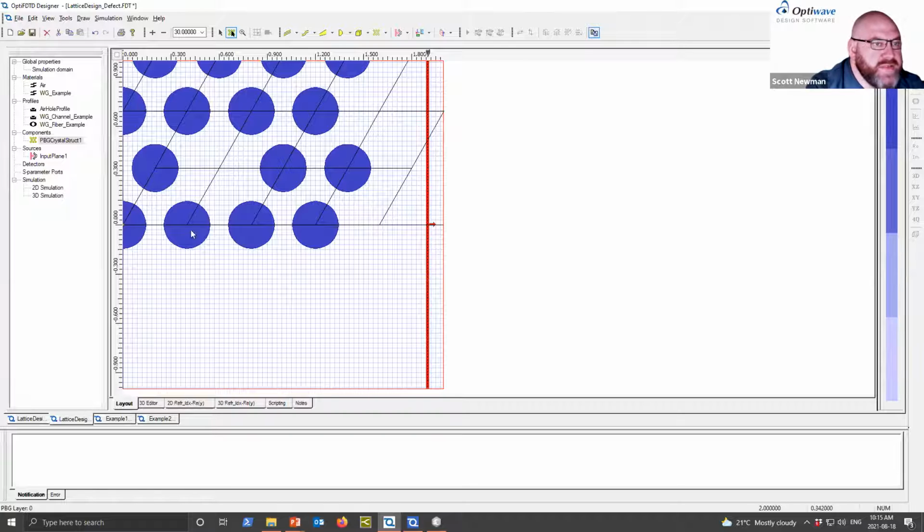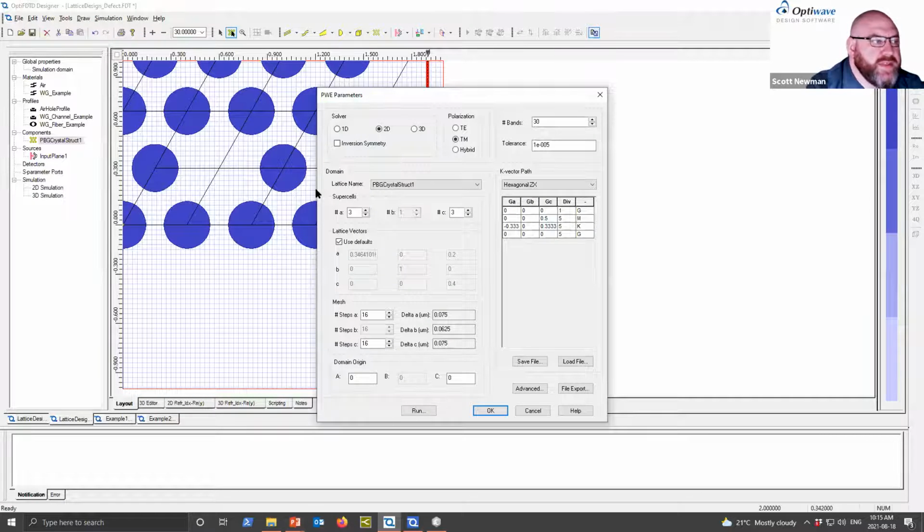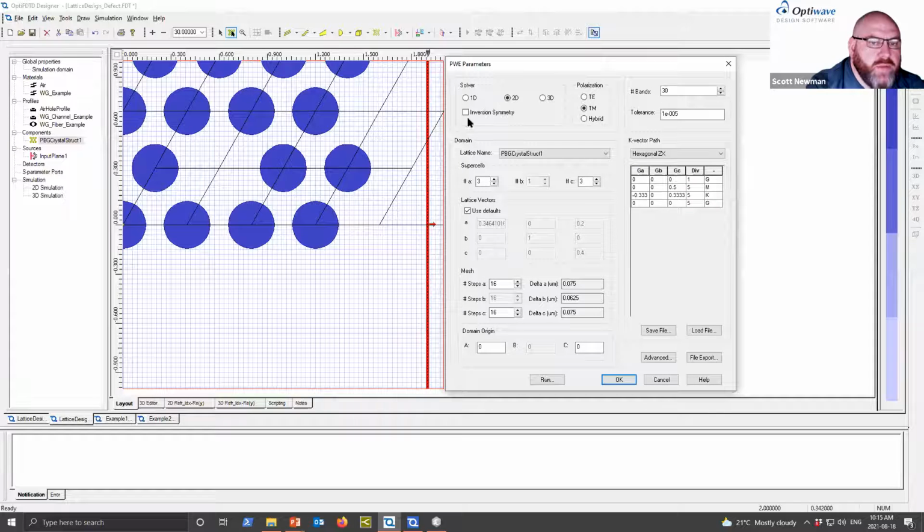Everything here is the same as the previous design, except we're going to change up the plane wave expansion method approach. The difference here, you'll see there's fundamentally only two places where things have changed. So the first is the supercells. When we did our plane wave expansion the first time, we only used one cell. A supercell analysis will run the same calculation, but it will run it over multiple cells. In this case, I'm specifying 3 cells along A and then 3 cells along C.